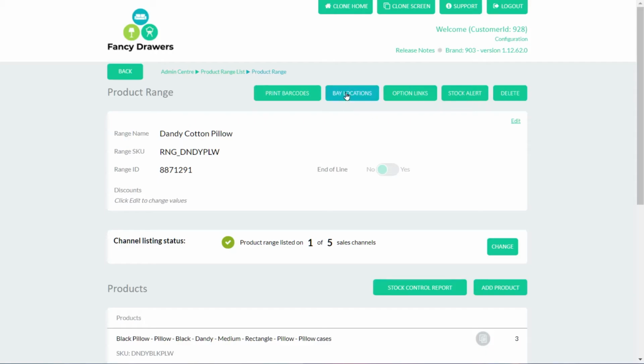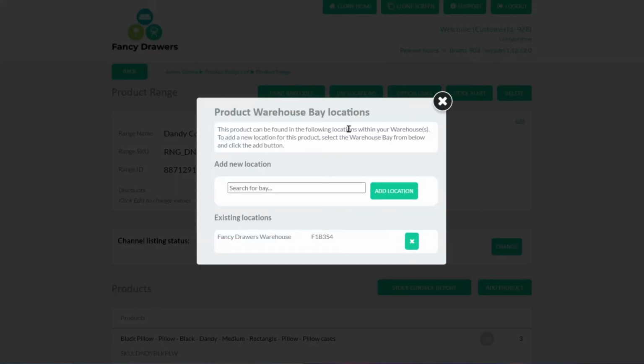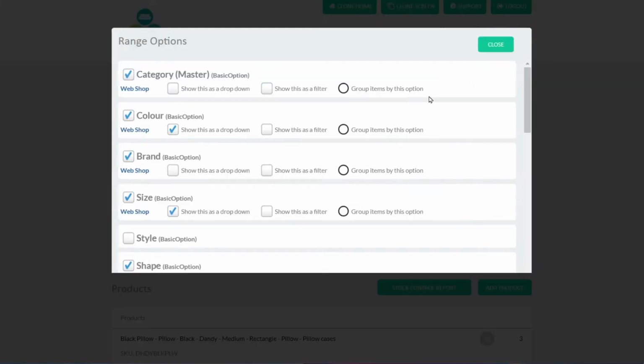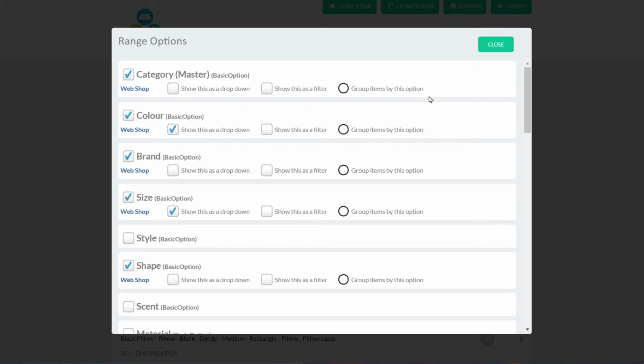Bay locations here will show any bay locations assigned to this range of products and allow you to set a new location if needed. If different variations have different locations, these can be set individually on the variation page. Option links shows which options are associated with this range of products and allows you to set new options against a product range. The values for these options are then set against the variation. Any options currently active on a range will be ticked here.